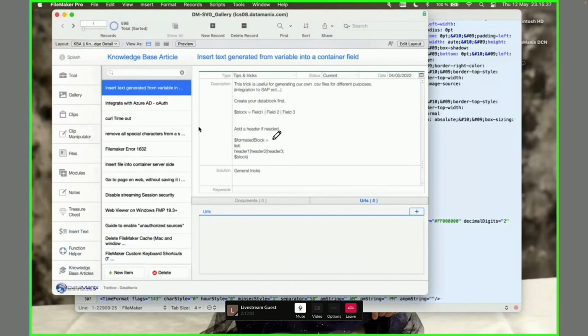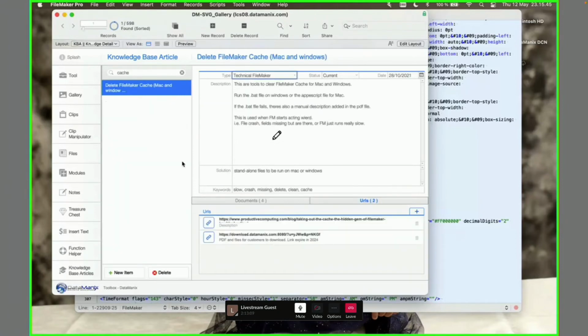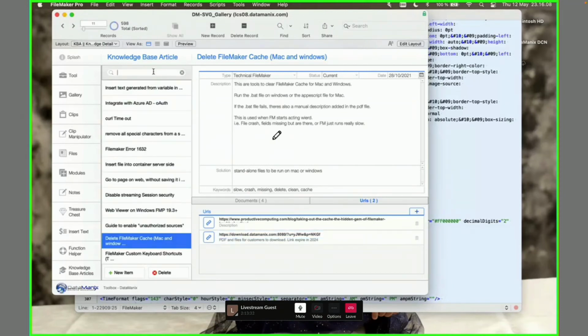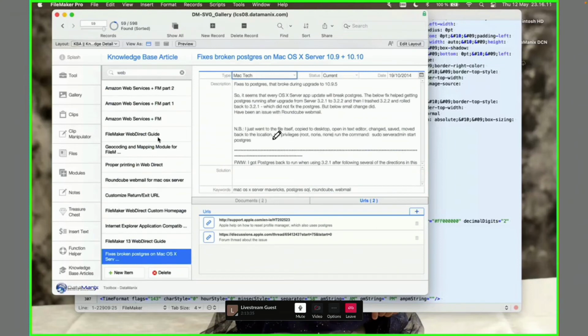And then we have our knowledge base where we store every single thing. So the FileMaker cache needs to be cleaned very often. So we even packaged up a description and a helper tool for our customers to get rid of that very easily. So we just have it in here so we can get to it very fast, or we could have something like WebDirect.